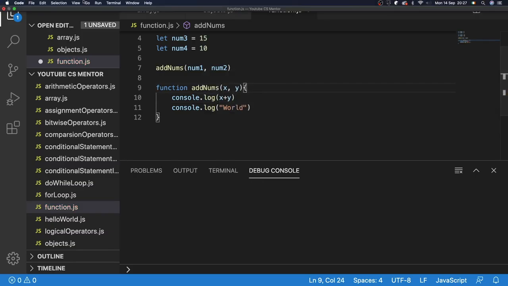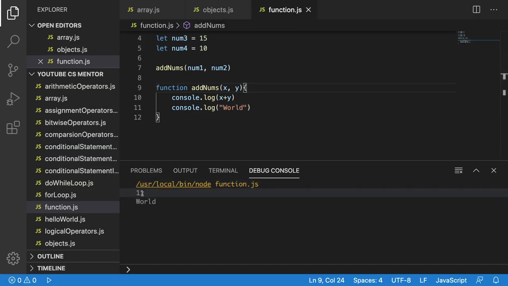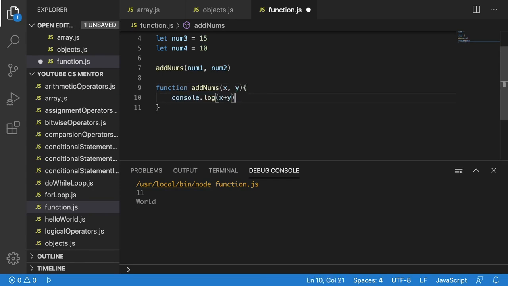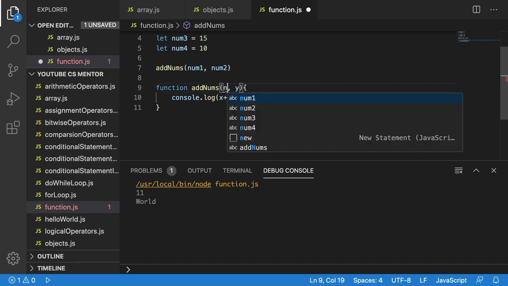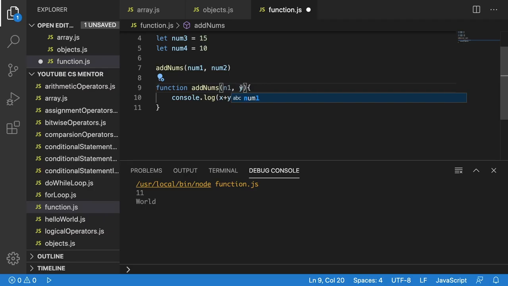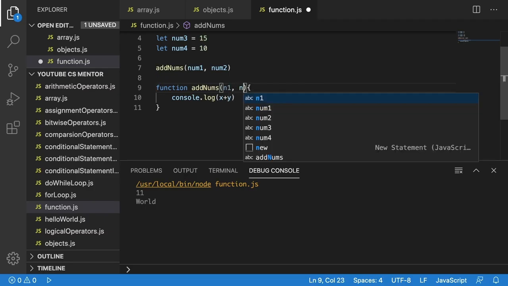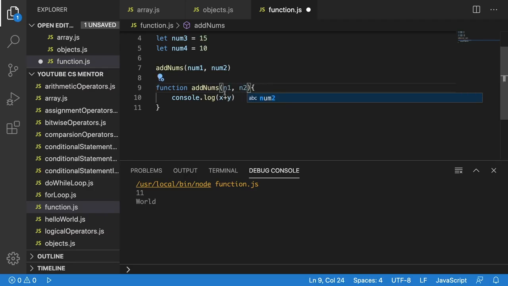And if we go and run this now, we can see that we get our result as 11, and then world shows up as well. So in this program, world is not actually needed, so we can also get rid of this. But I'm going to change my variables back to n1 and n2 because I think it makes a little bit more sense than having x and y. X and y doesn't really mean anything, at least n stands for number.